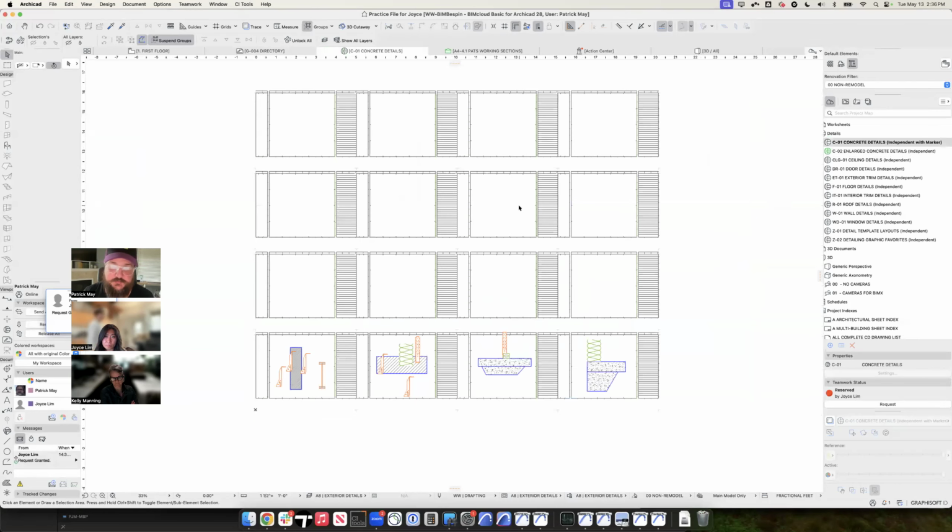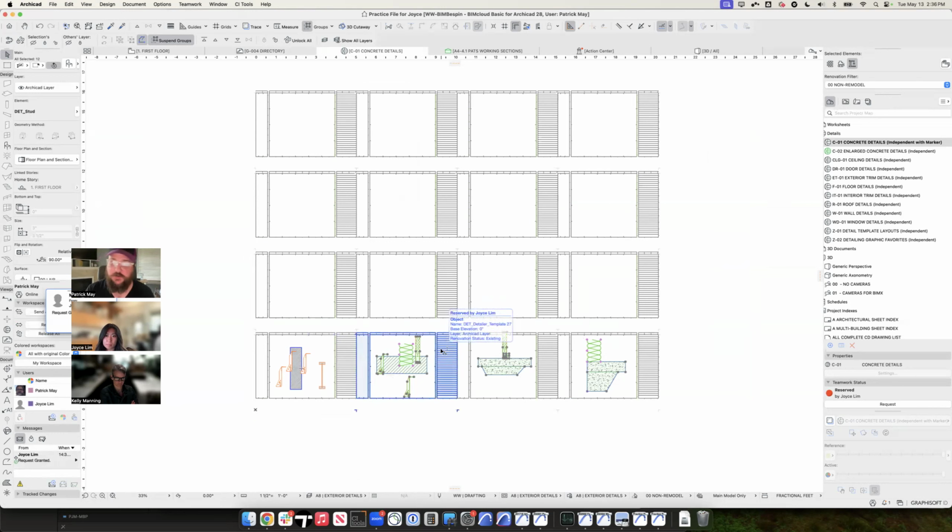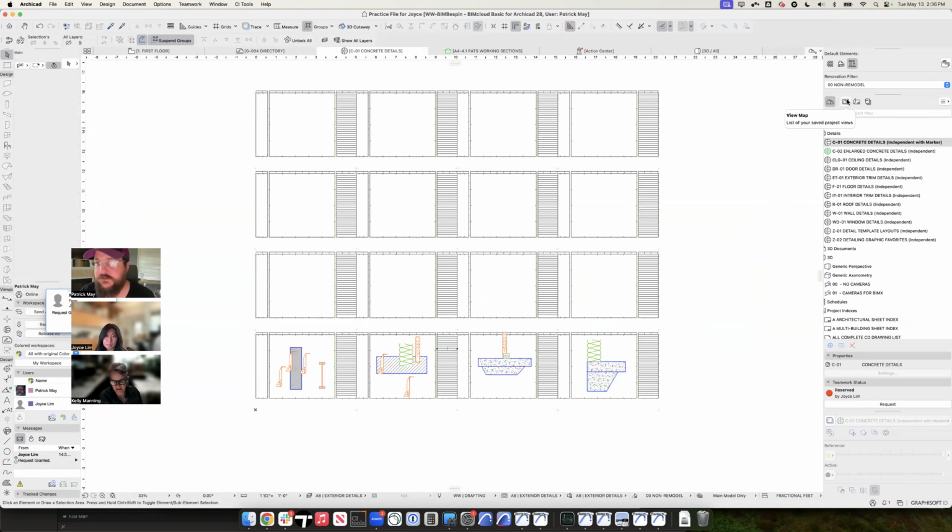So on these details, for example, there's a lot of scratch from past presentations, past training sessions. But each one of these might be saved to the view map with its own zoom, its own layer combination, its own view settings. Where this really starts, yep, go ahead, sorry.